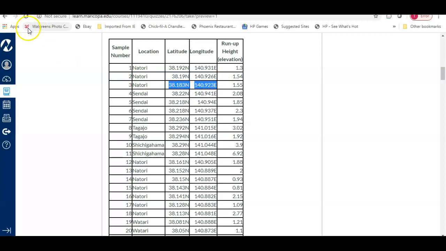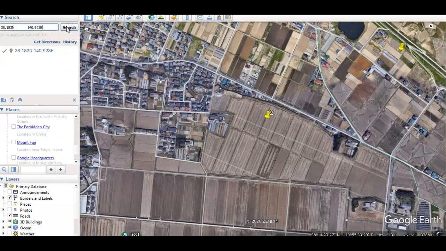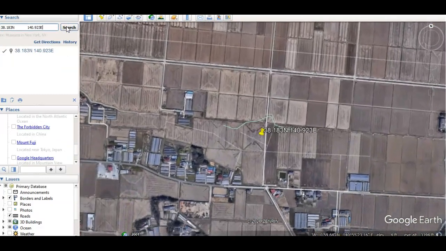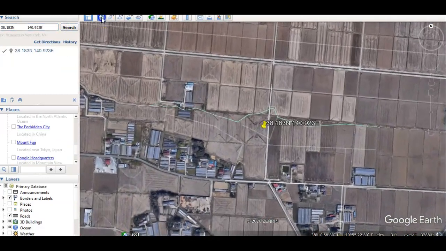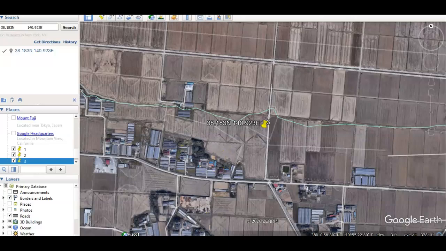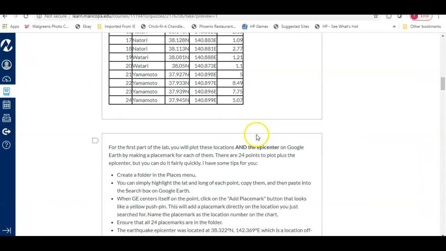So we'll do this one more. Come back to Google Earth. We will copy and paste and search for that one. It'll slowly find that one. Remember, let it do its thing until it stops moving. We'll add number 3 here, call it 3, and hit OK. And so you're going to go through that process to add all of these locations in.